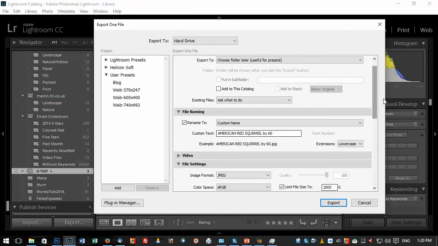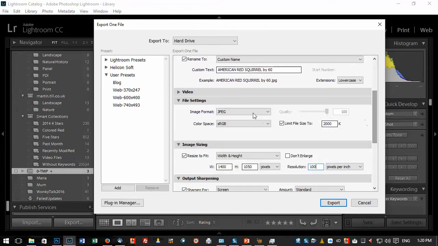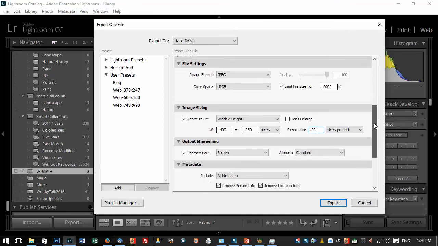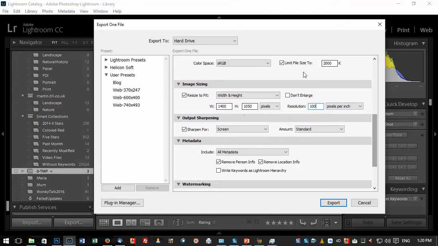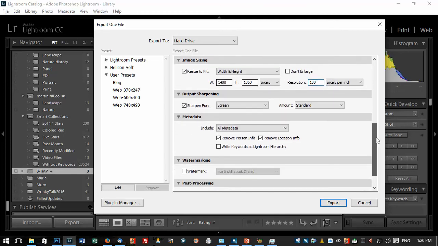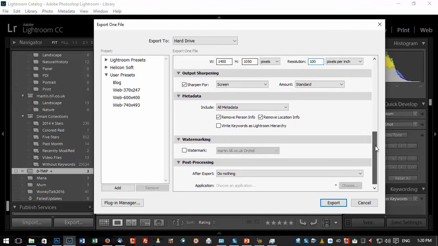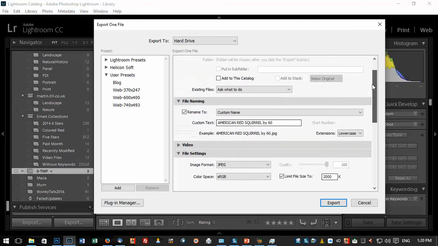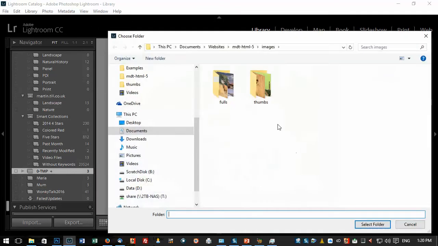I've got my title here with the lowercase file extension, JPEG, sRGB, 2000 kilobytes in size, or maximum size anyway. Resize it to a maximum of 1400 by 1050, 100 pixels per inch, and sharpening for screen I've got as standard. When you're ready to go, click on export, and it asks you where you want to put it.